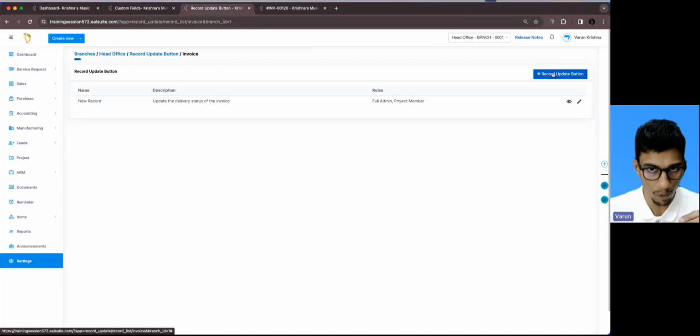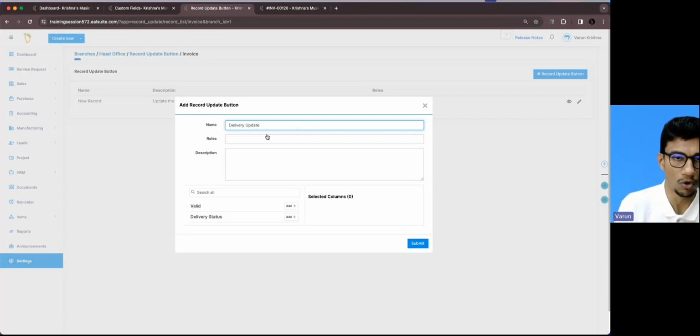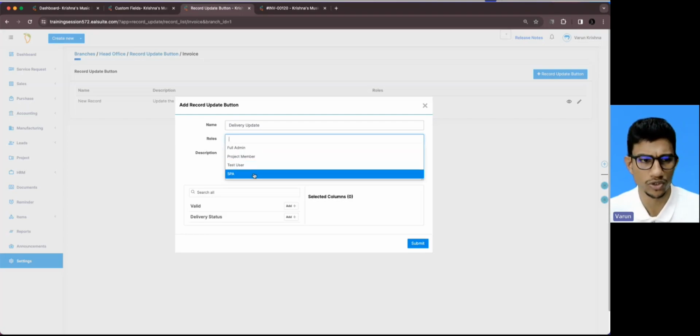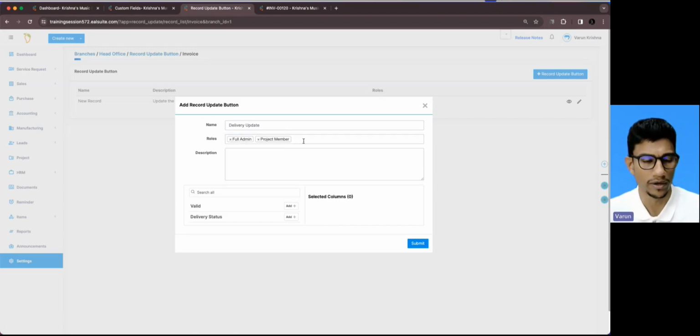It's there. So if you want to create a new record update button, okay, name. So delivery status itself, or delivery update, or anything like that. I'm going to show you another thing at the very end. Now, the roles. That's the first validation here. To which all roles should be provided? Should be provided to this privilege just to a full administrator, or a project member, test user, or an SPA. So if I want to select multiple roles, I'll be able to do that.